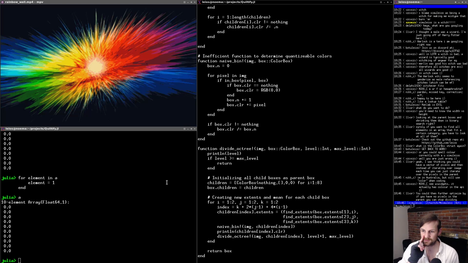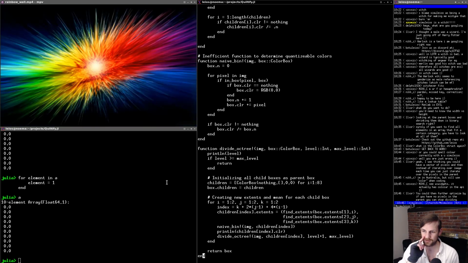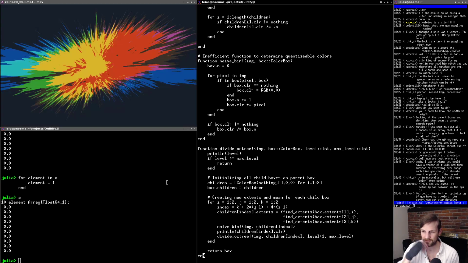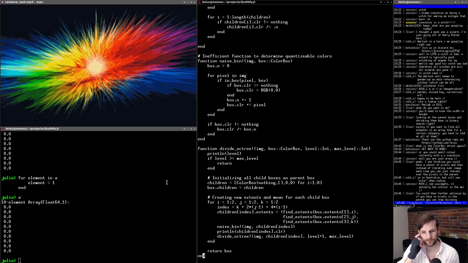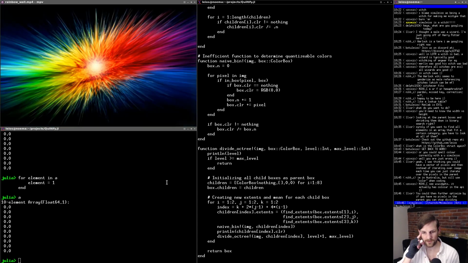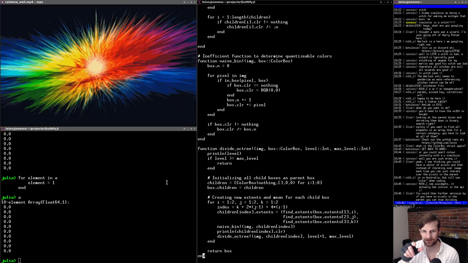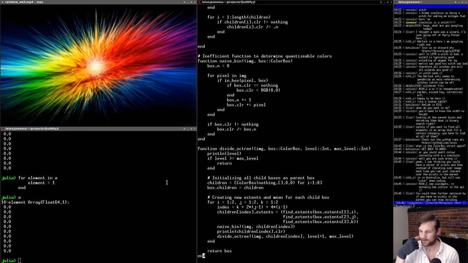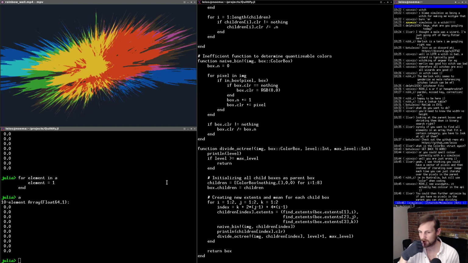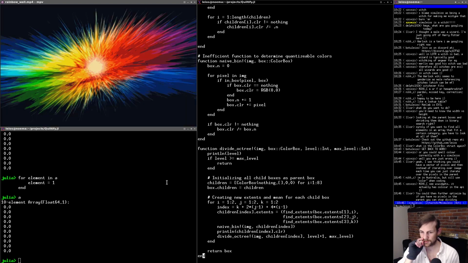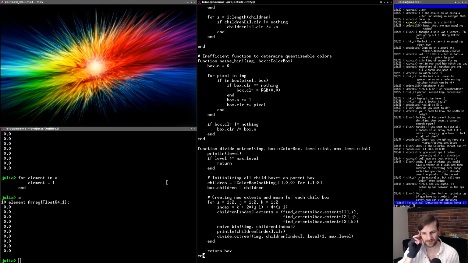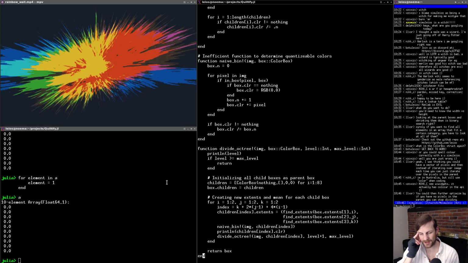You could then further optimize if you had no pixels in the parent. You can stop dividing. Right, that's true. So divide octree. Actually, the way I have this written does not allow for me to even use the naive bin function that I just created, because this assumes that I've already defined the children extents, the child extents, which I have not at this point.